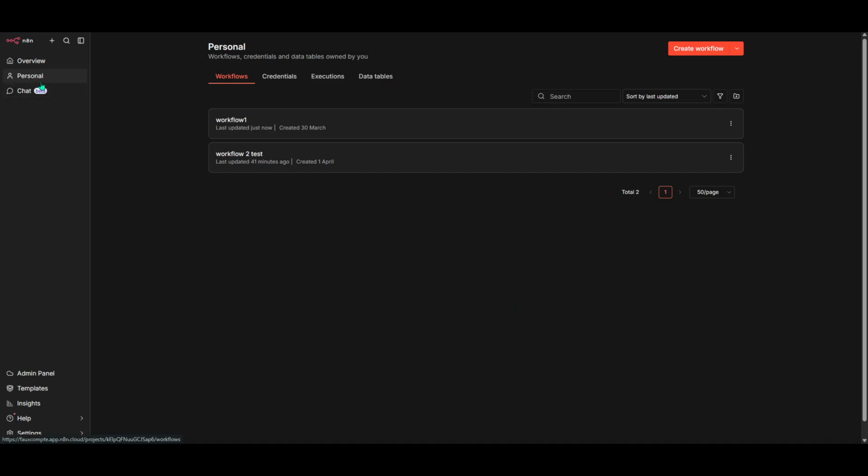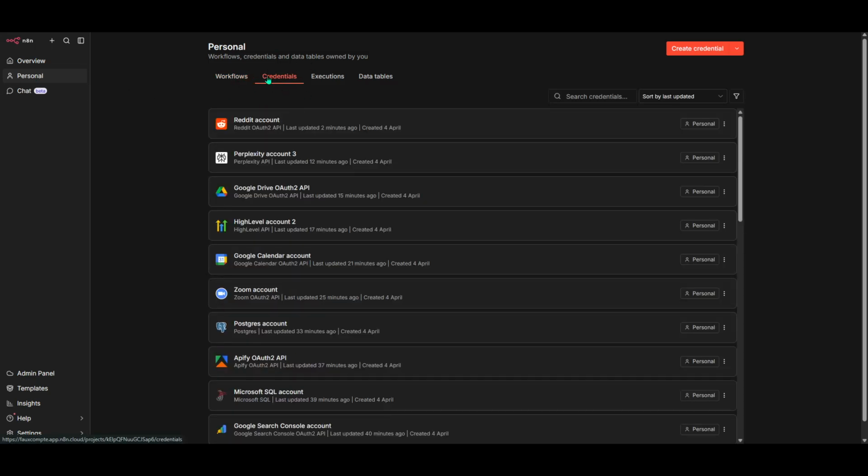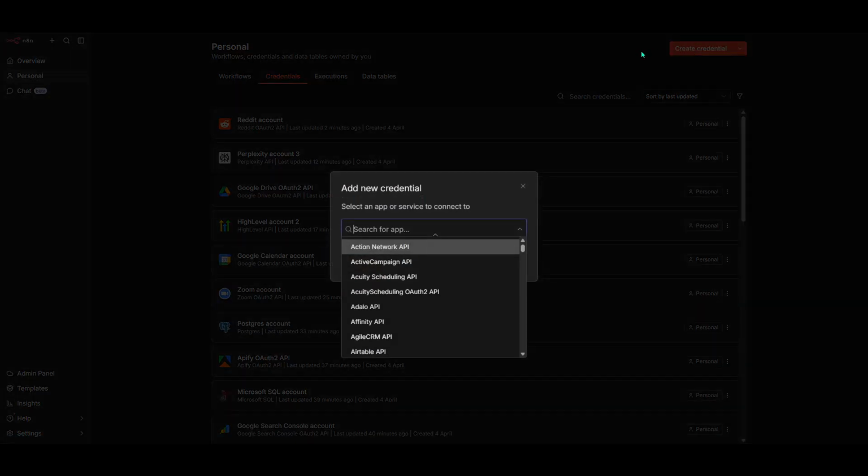Find the Personal area and head into the Credentials tab. This is your central place for managing secure connections to external services. In the top right corner, click Create Credential. This starts the setup flow and ensures your LinkedIn connection will be stored safely and available across your projects.